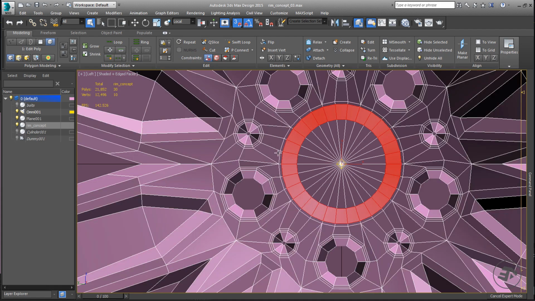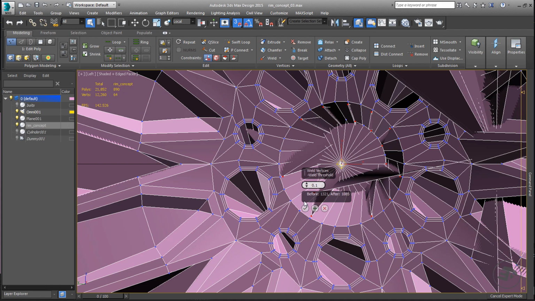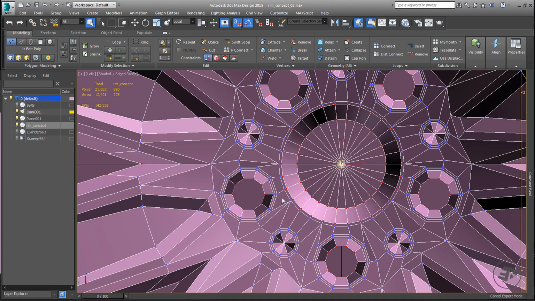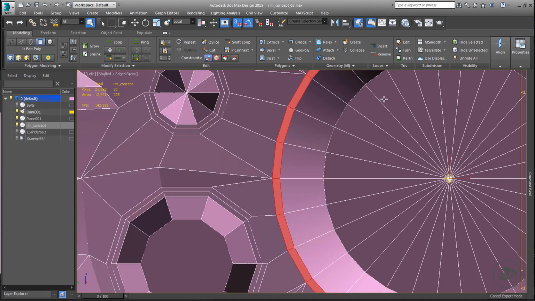I would like to weld the ring loop, which is surrounding the rim logo, to the rim main element, so that we can chamfer the in-between edge with supportive loops, as shown.